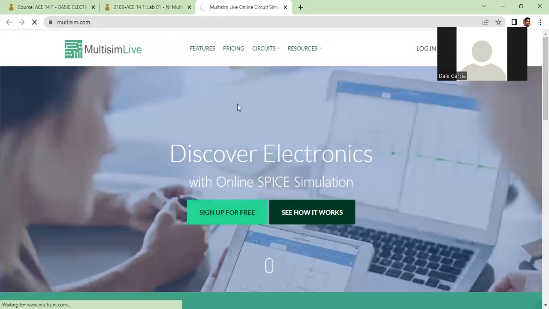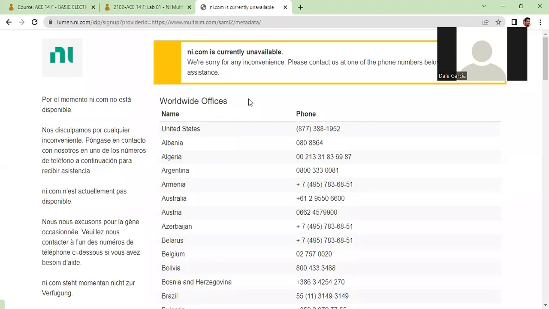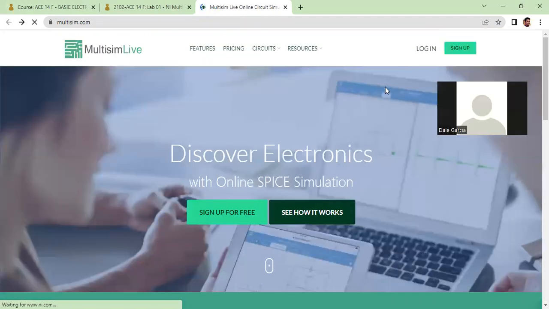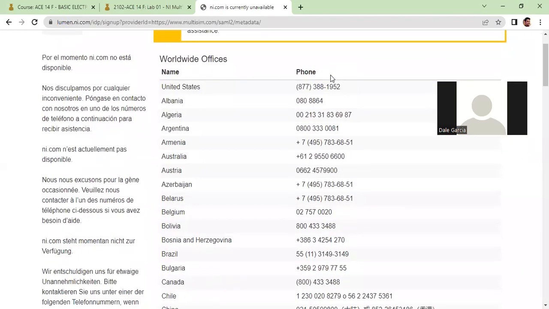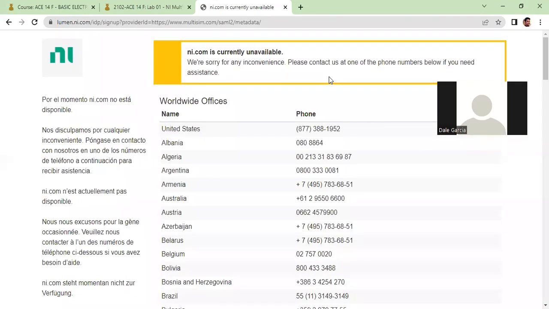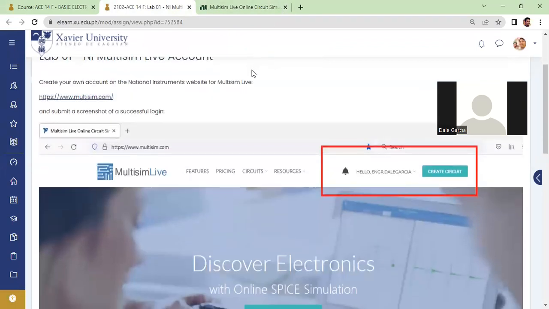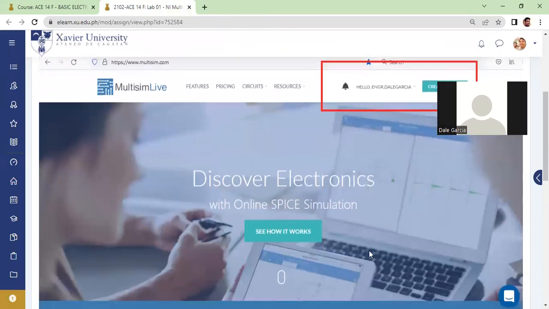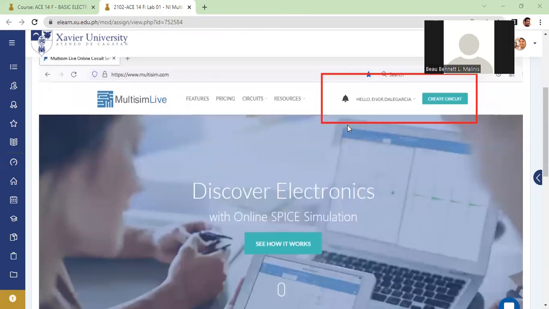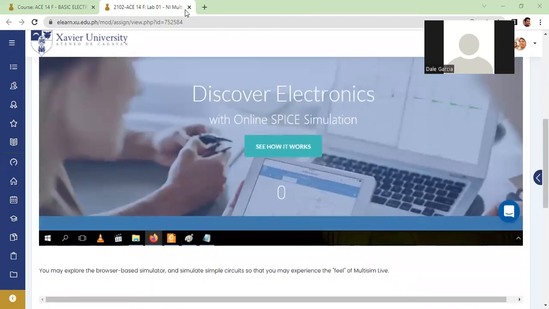Sign up for free. So, create lang mo account sa Multisim Live. Sign up. At available pa karon. Don't know why. Pero sige lang, maybe later or tomorrow available na ni. So, ang yung i-submit sa first na portal is screenshot na naka-successfully create mo account. Okay? So, sabit lang niyo dire.